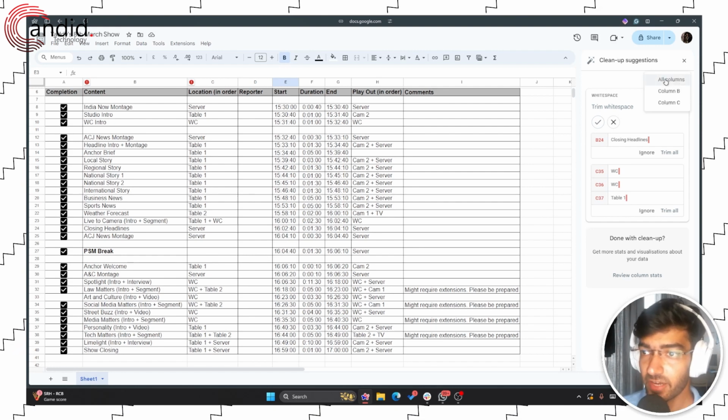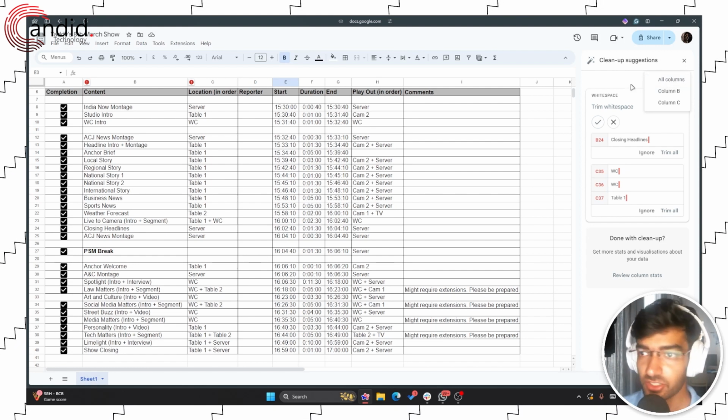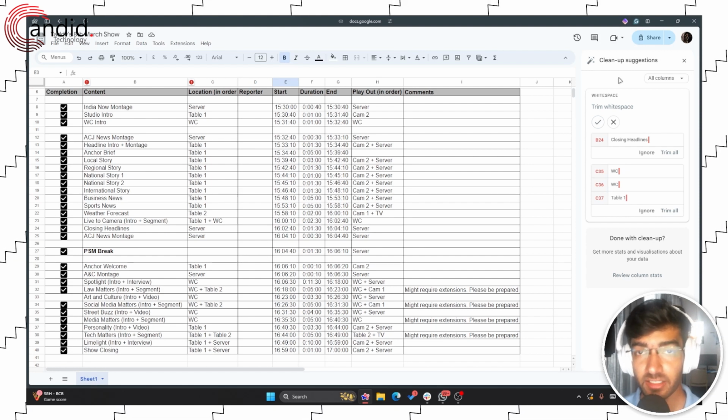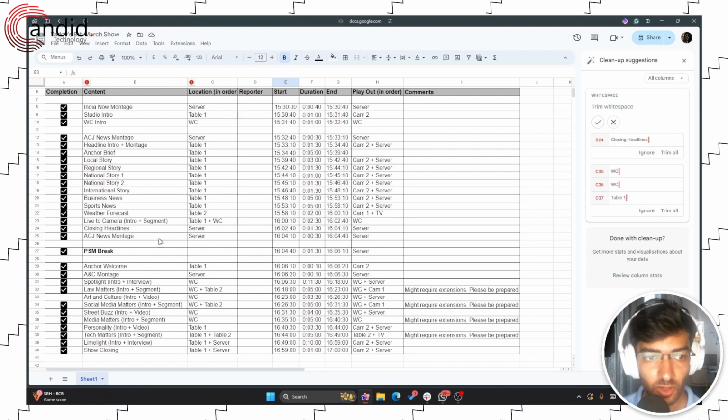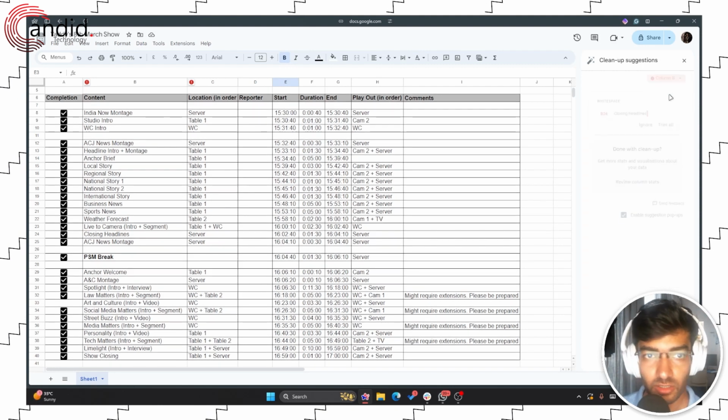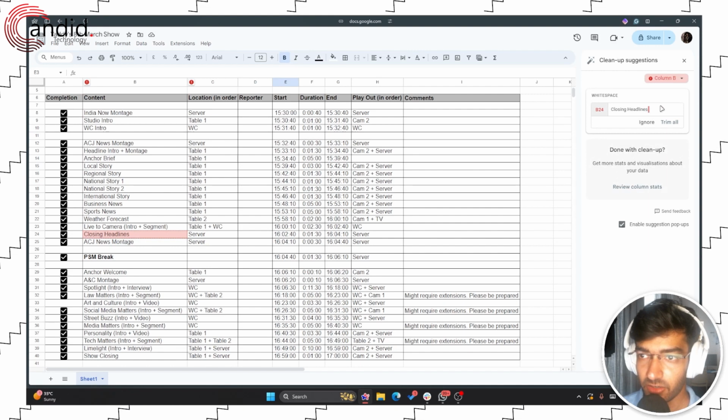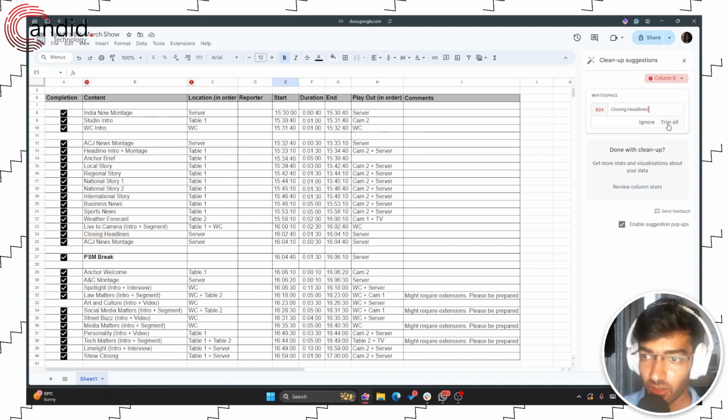You can specify columns. You can say I want to clean up in just column B or just column C, because it will automatically detect where the data requires cleaning up. So for example, I can either choose all columns, or there is more empty space. As you can see with these exclamation points, there are errors in these columns, and these are the columns that require cleaning up. So you can select an individual column. So let's say column B, and there is this white space here, and you can either choose to ignore it or you can trim it.